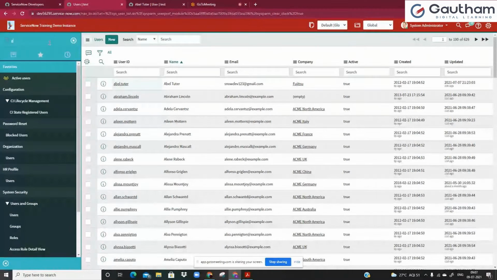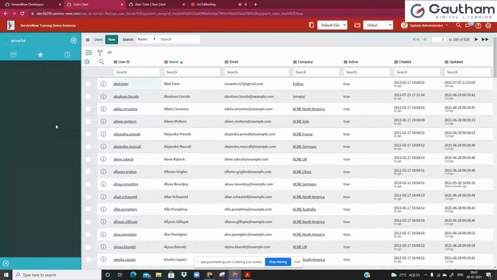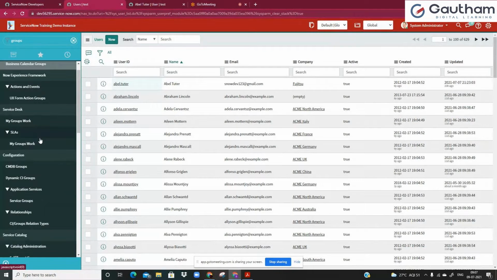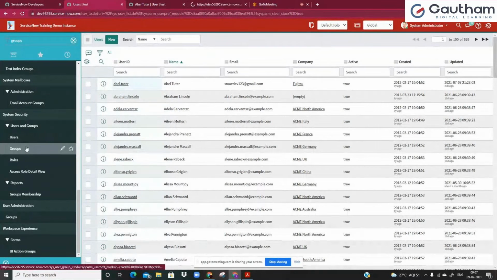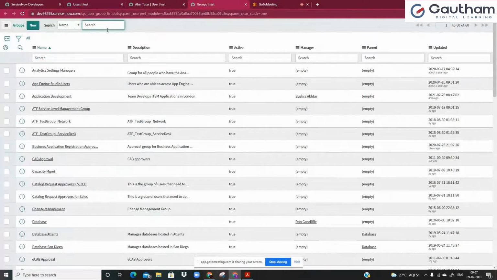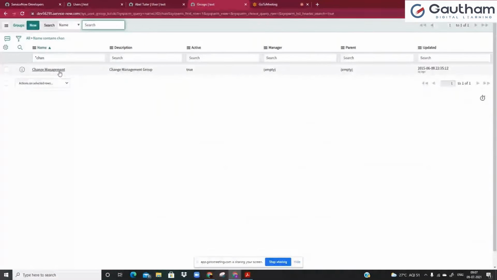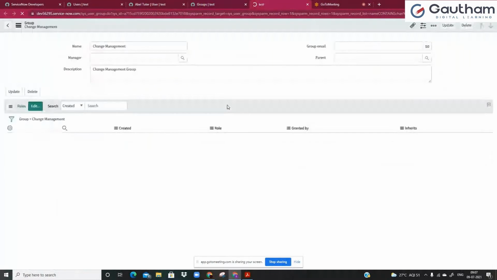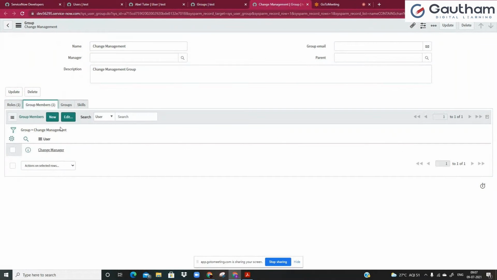Let me take you to the groups table. So under system security, I have groups. I'll look into some random group. Okay, there's a group called change management. And if you see, currently there's only one person mapped to it, whose name is change manager. And that person has the role change manager as well.